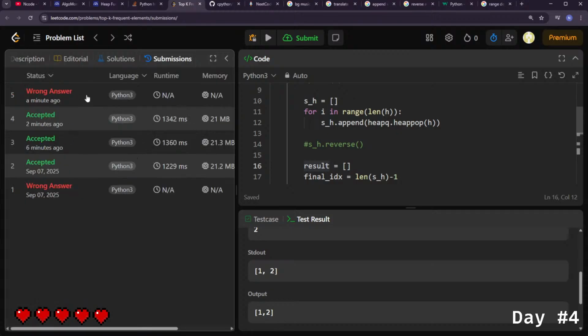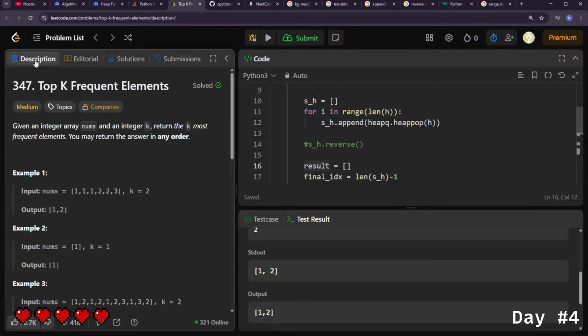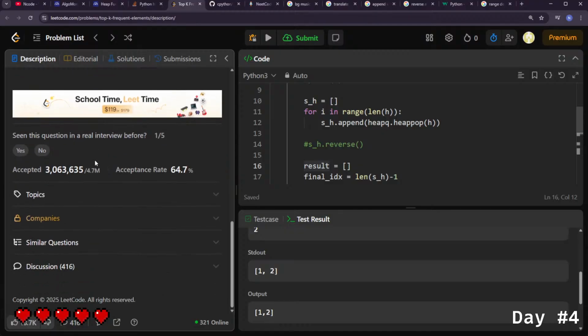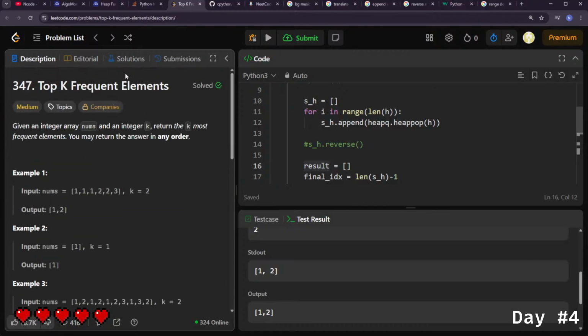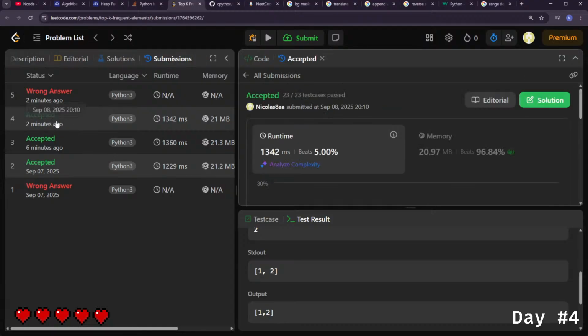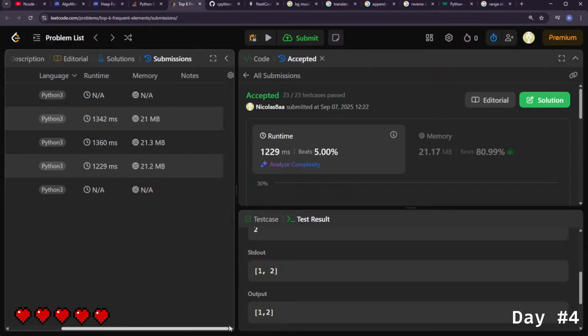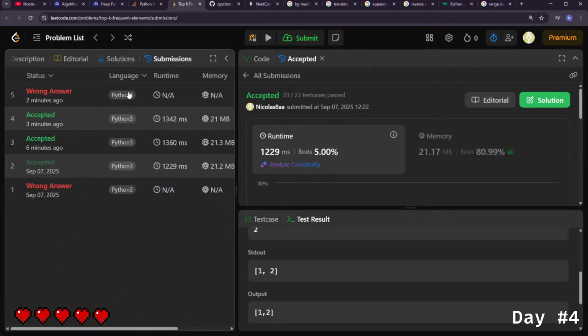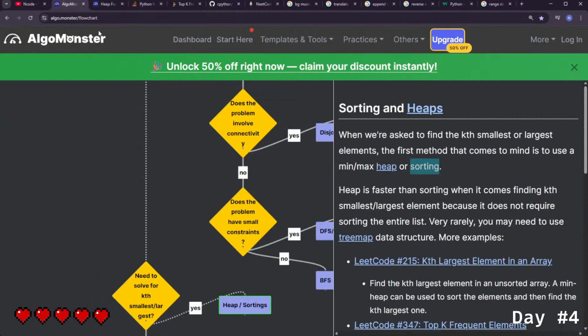You're witness that I've tried a lot of things and I just can't. The submission is really bad. In fact, the first solution with the comprehension was better than this one using heaps. So no. Let me see what this AlgoMonster has.